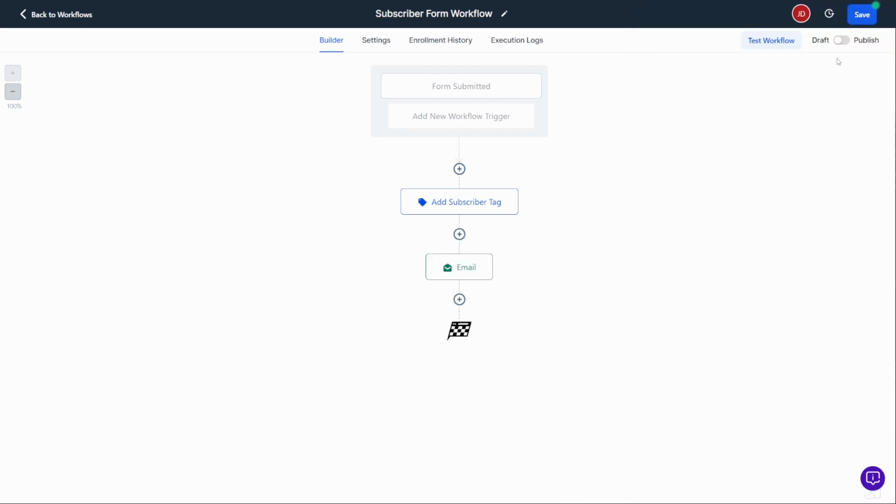Perfect. So now all I need to do is click Publish and Save. And now, whenever anyone fills out the subscriber form, they're going to be added in the system as a contact automatically. They're going to get a subscriber tag, so I know who they are, and they're going to receive automatically a welcome email saying, thanks for subscribing, and whatever else you want to tell them now that they're a subscriber. So that's all that we need to do to set all of this up.